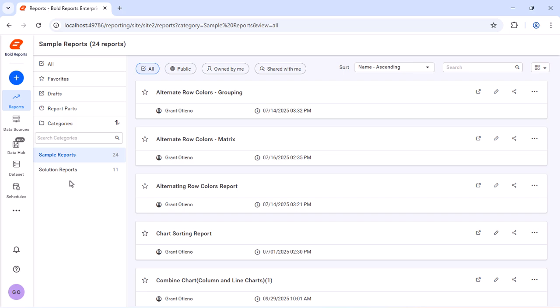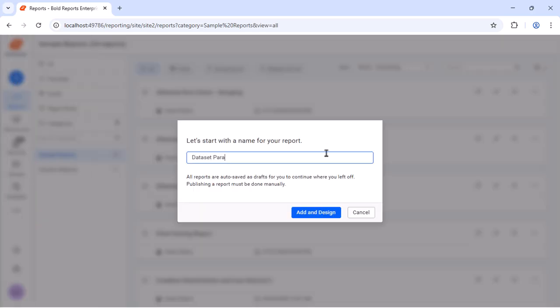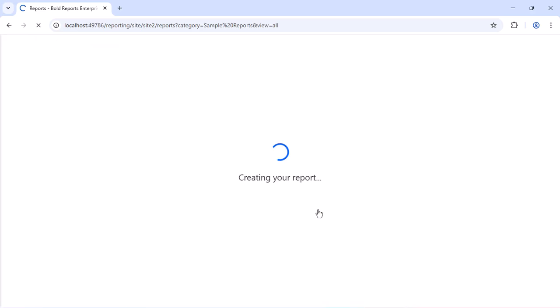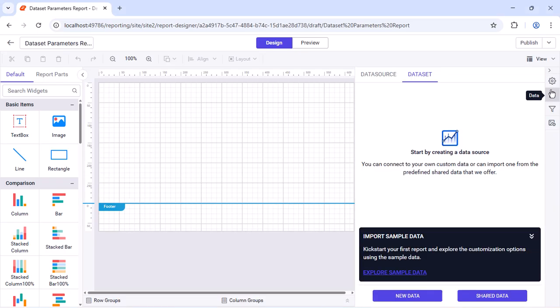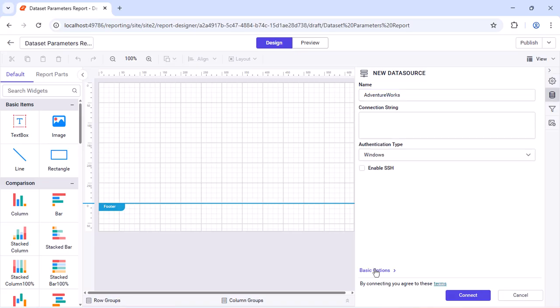Let's get started. First, I create a new report in the report server and name it Dataset Parameters Report. I create a data source using the AdventureWorks database and SQL Server, and name it AdventureWorks. Since I already have the database details as a connection string, I use the advanced option to enable it.